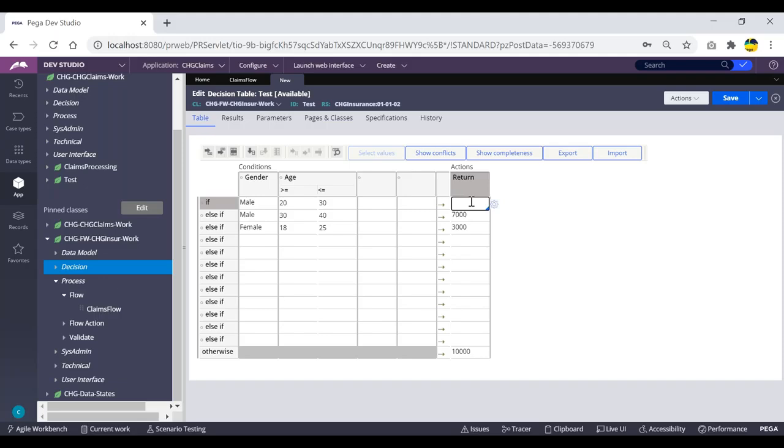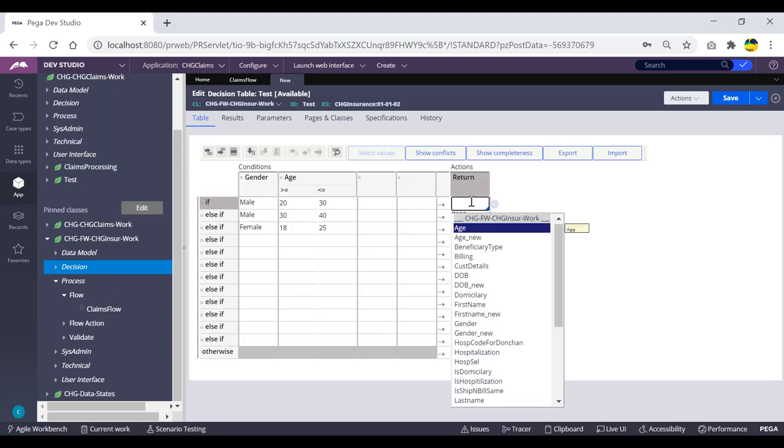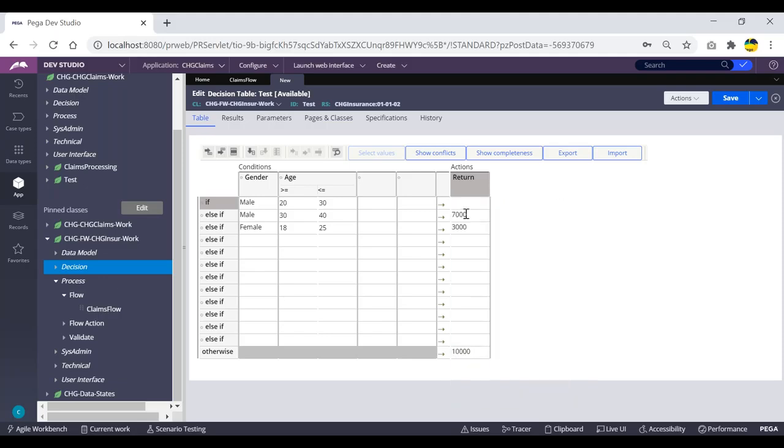And for sure it will be returning only one value at a time. Suppose you want to make this selected as per the property reference. Here in the return value I'm trying to enter some amount, and here also I can enter some amount. But if you want to restrict these values from being entered manually, if you want them selected from the property reference, then we have to go to the results tab.